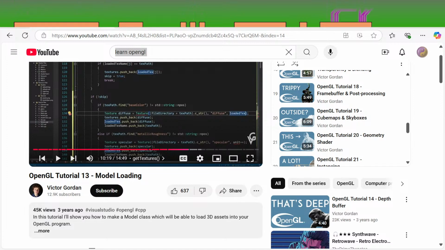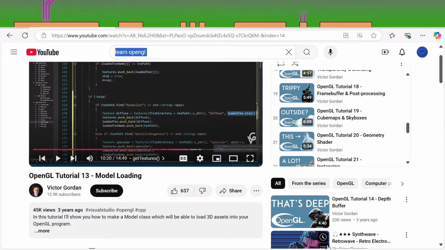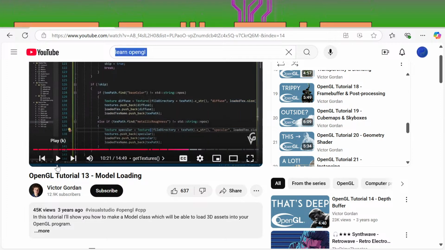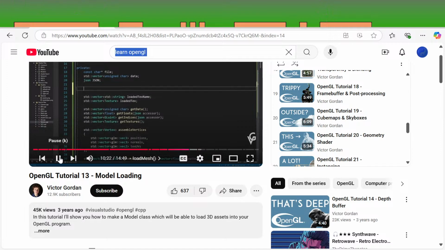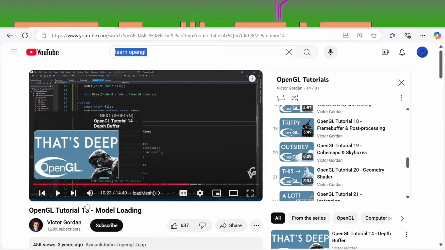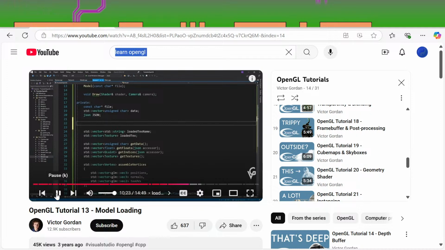Skip. Loaded text. Push back. This says the one above it. Yep. Okay. What did you do with it? Because mine is different. This does it for textures. We don't have all the elements needed for a mesh, so let's make a load mesh function.